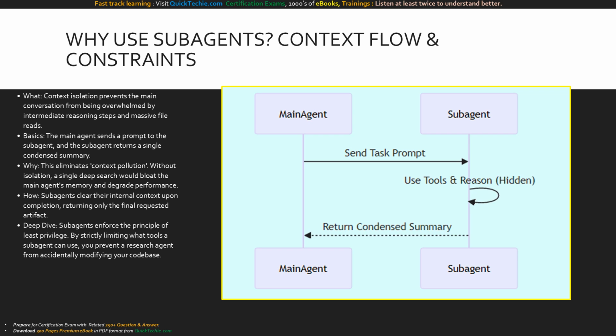Let's look at the context flow in this sequence diagram. The main agent initiates the sequence by sending a targeted task prompt to the subagent. Notice the loop in the middle. The subagent uses tools and reasons through the problem entirely on its own. These intermediate steps remain hidden. Finally, the subagent returns a clean, condensed summary back to the main agent, preserving the main context window's token limits.